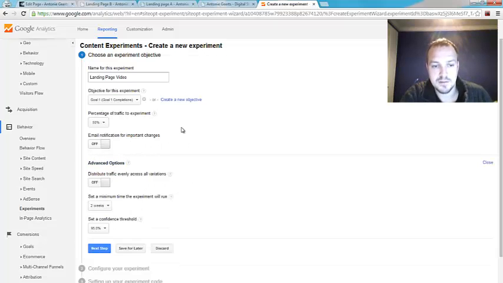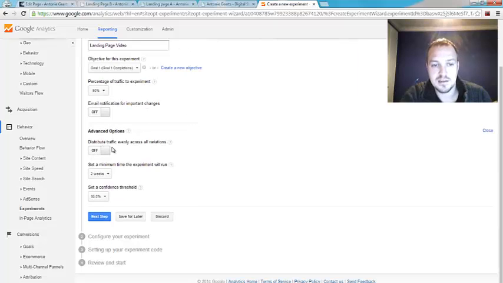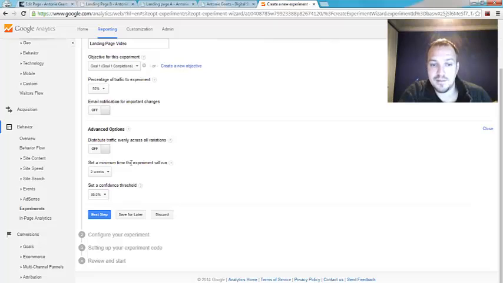Then there are some advanced options. You can say distribute traffic evenly across all variations, which could be a good option. We have a variant, but we only have one variant at the moment, so you don't really need it. You can create multiple variants if you want, and then it's a good option. As well, I set a minimum time the experiment will run. You can say, I want to run it for 3 days, or I want to run it for 1 week, and then automatically after those days are gone, it will stop and by default show you your landing page. Okay, so now this is all set up.